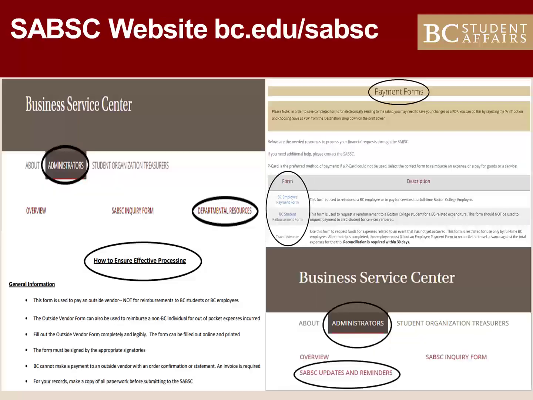Finally, here are screenshots showing how to navigate our website. To get to our financial forms page, start at our home page, hover over the Administrators tab, and select Department Resources. This will take you to the Payment Forms page, and you can view and select the form you need. To see if there are any updates or reminders, you can visit our SABSC Updates and Reminders page. To get there, start at our home page, hover over the Administrators tab, and select SABSC Updates and Reminders.